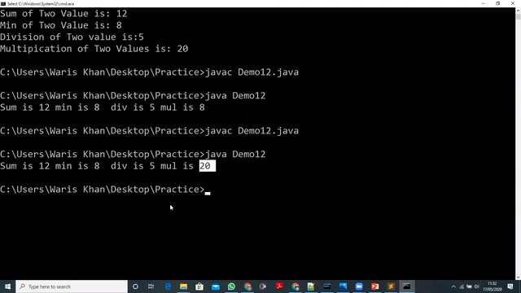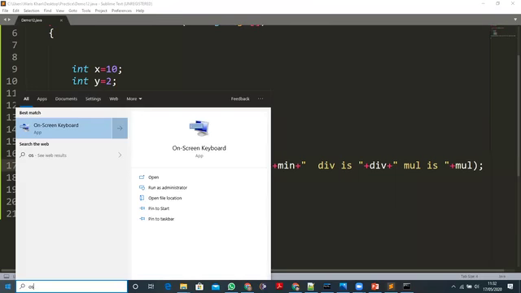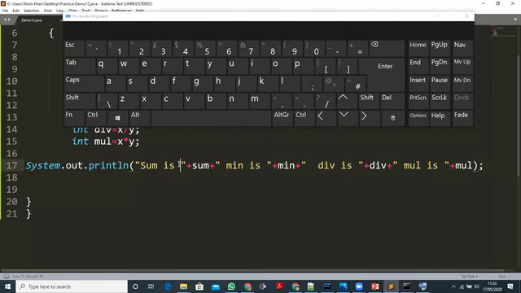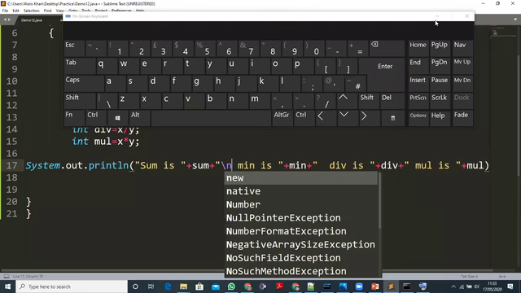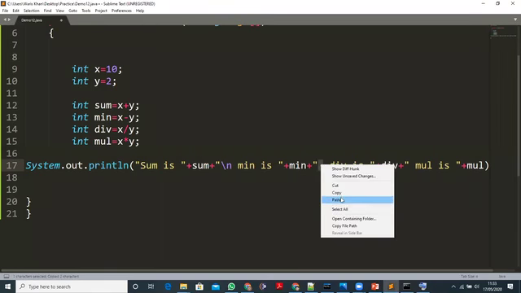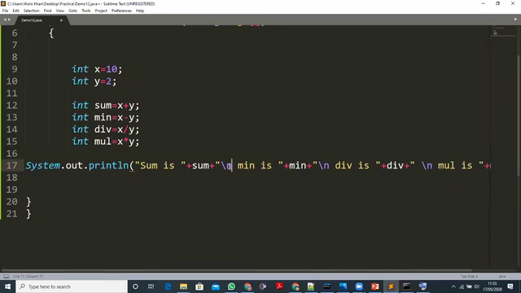And if you want to take a line break, you can also use \n. \n is used to take a new line. Here I want to take a new line, so we use \n. When you use \n, it means you want to take a new line. Here I want to copy this \n and paste it to take a new line. Here I also paste it to take a new line. \n is used to take a new line.